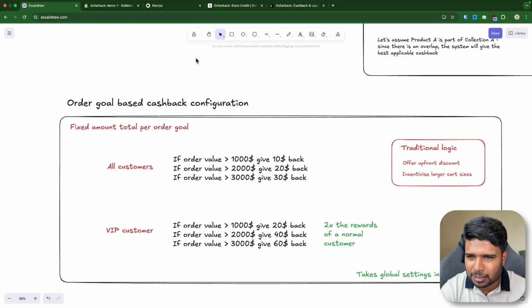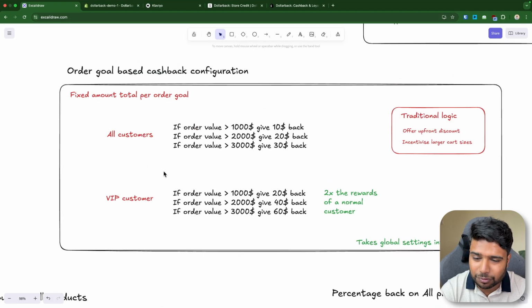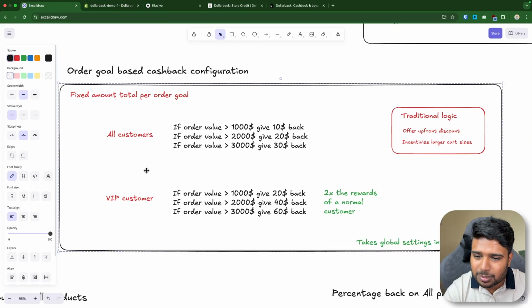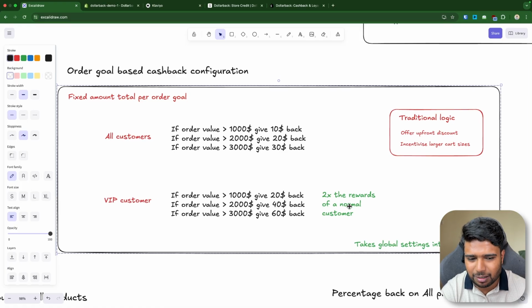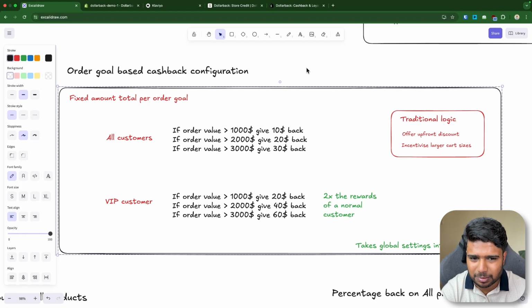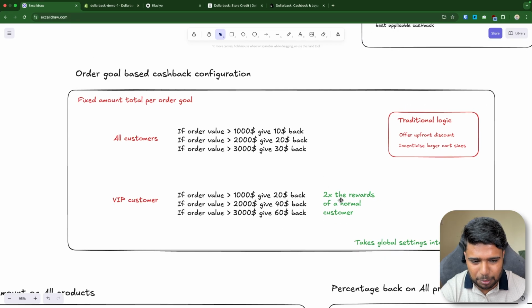You can also do it differently for different segments of customers. We allow you to create configurations that are different for all customers versus your VIP customers. So if you have customers who are more important, maybe they are a subscriber, you can give them extra benefits, maybe like double the cashback rewards of a normal customer. You could do that through our app.